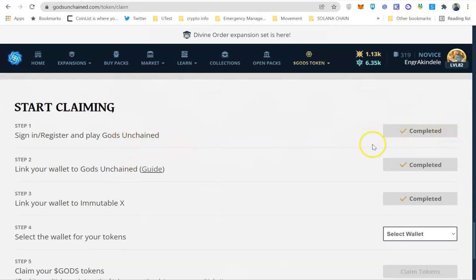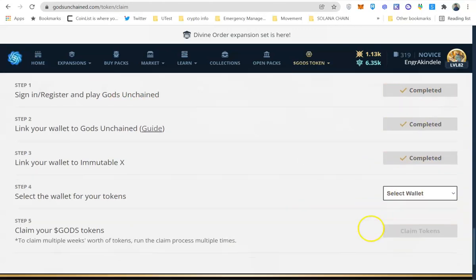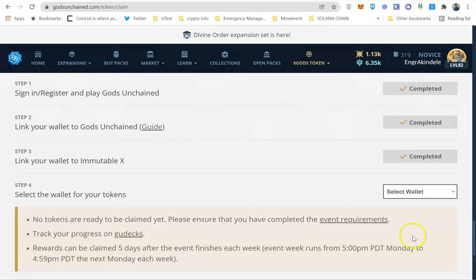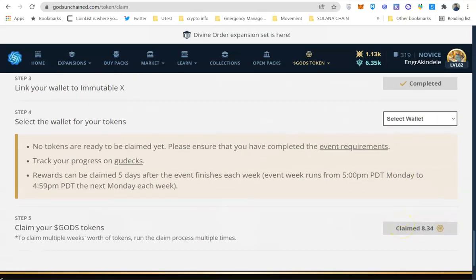I completed the requirements, then select the wallet for tokens. I would rather just select the wallet I am using to play. Oh, okay, 8.34. I click on it, then that's it. I have claimed 8.34. All right, let me see if there is more to claim. Maybe there is more.